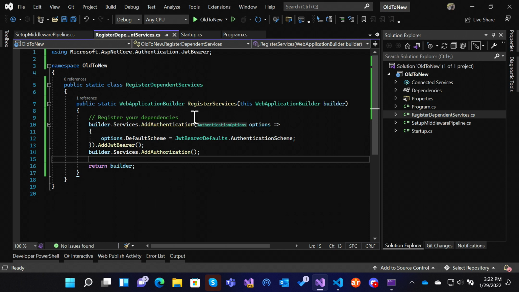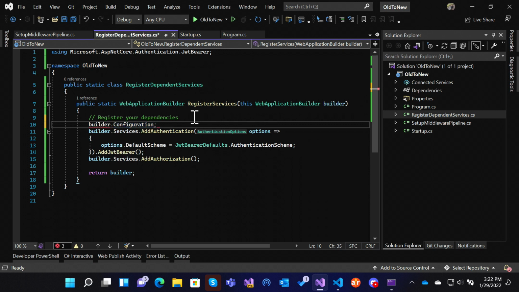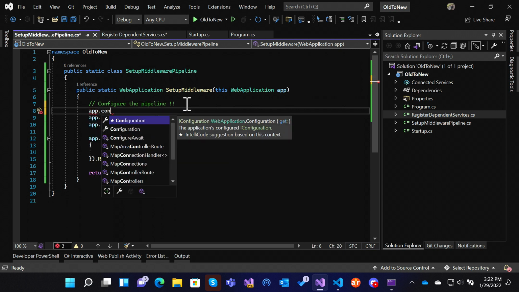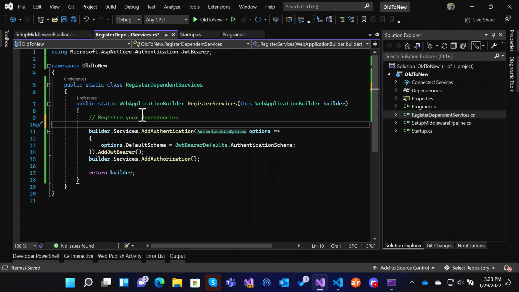Well, remember, builder has the configuration available. So we have that already, and obviously that's not happy because I'm not doing anything with it. But there's configuration, and app also has access to the configuration values. So there's really no point in passing in IConfiguration, since both app, web application, and web application builder have access to the configuration objects at this point in time during setup. So I think we're good.